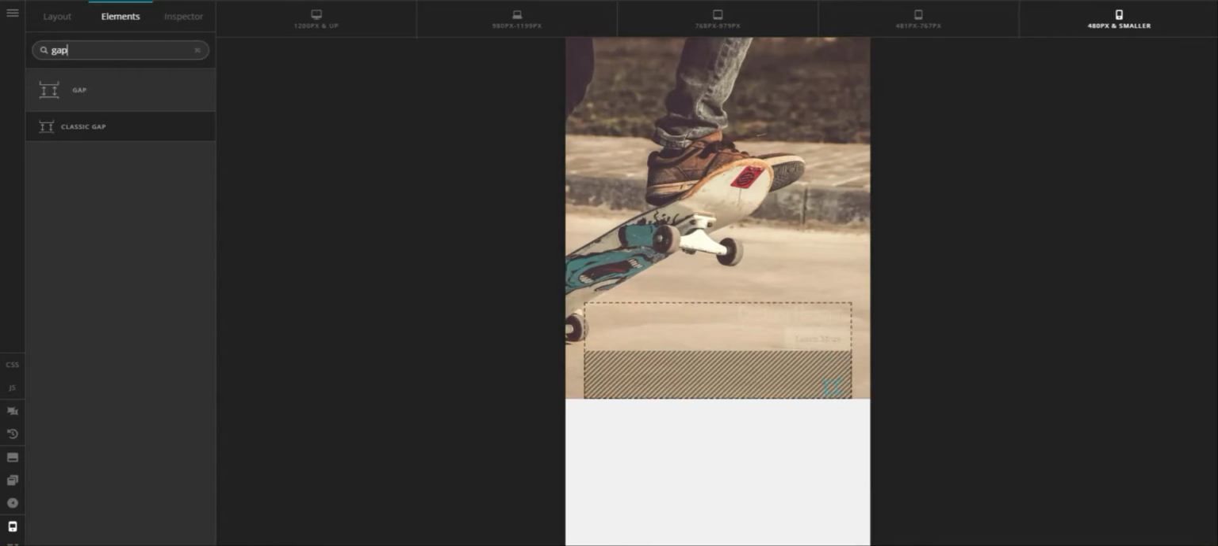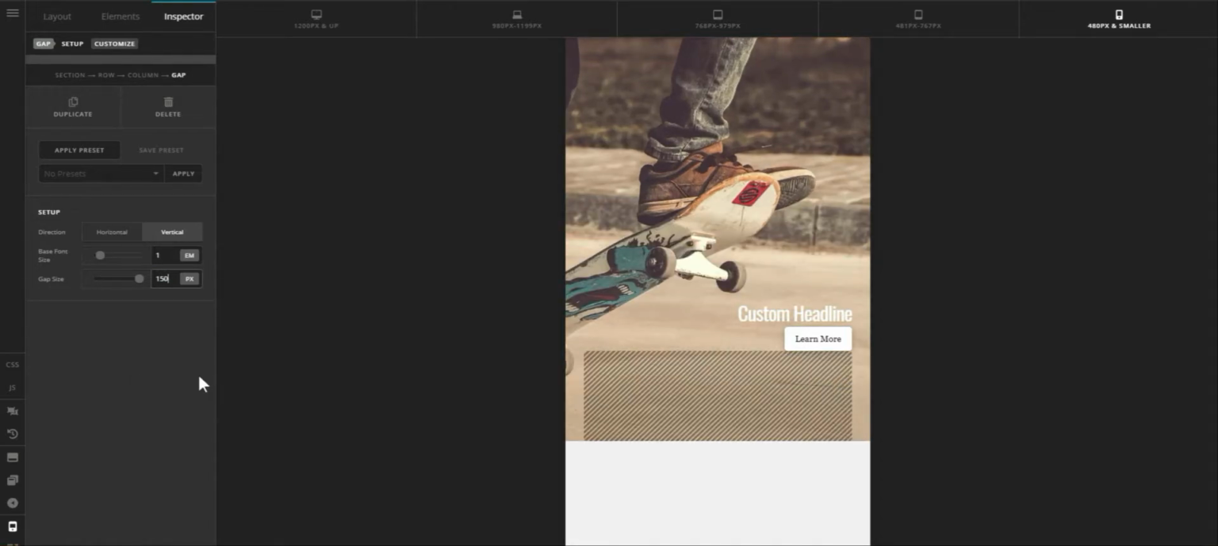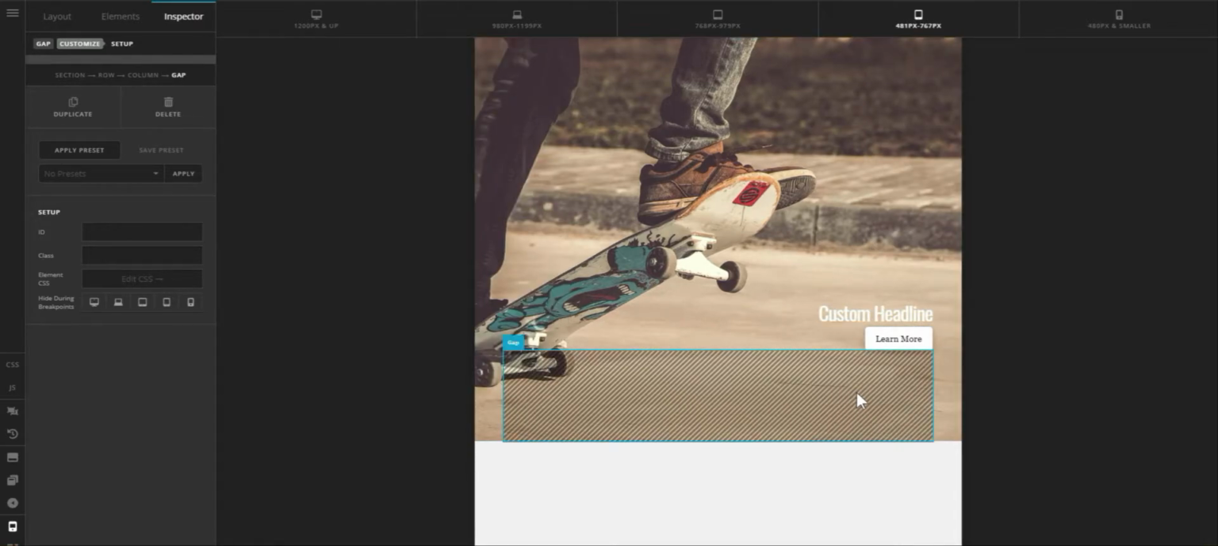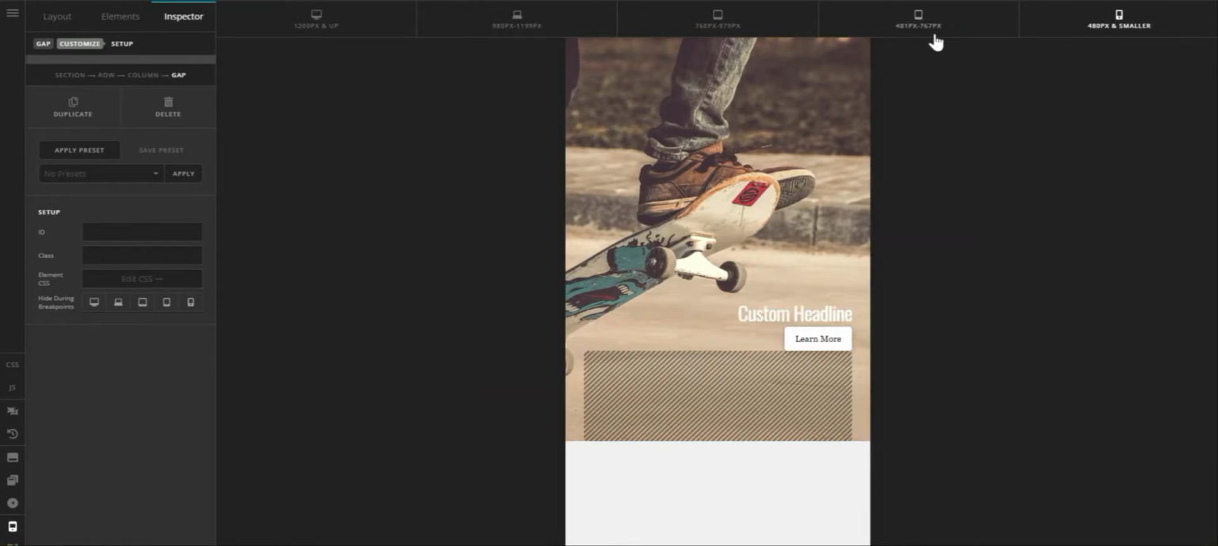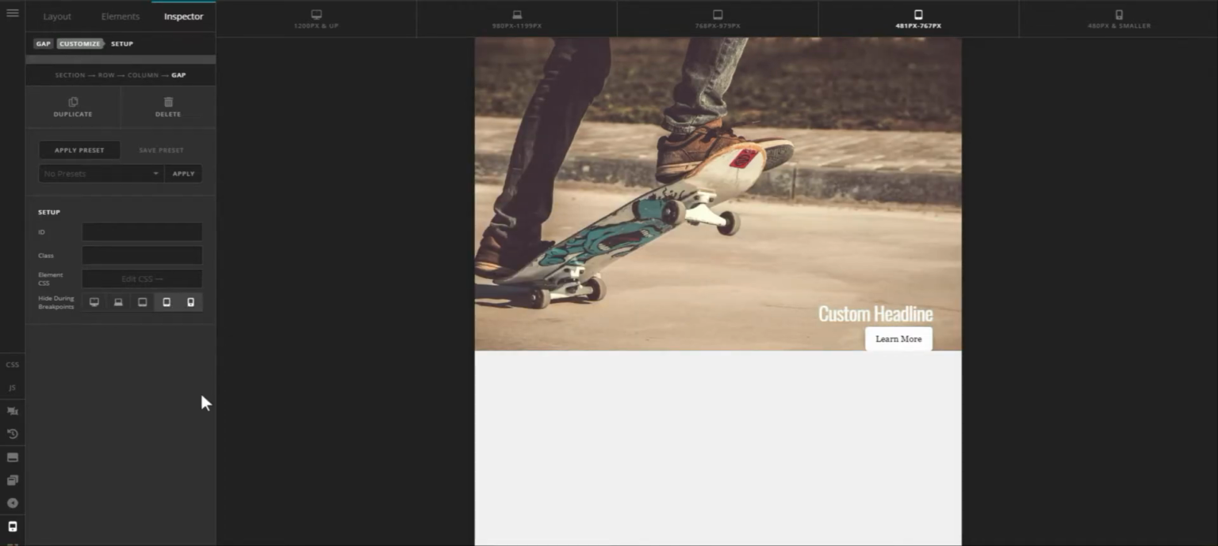Don't worry if you get this, and we'll replace that with a gap element. So we put in a gap below our button here, and then set this to 150, and then go to customize, and then we don't want this specific gap element to show in our mobile view or in phone view. So you can turn this off in customize, hide, use the hide during breakpoints feature. So the gap is hidden.